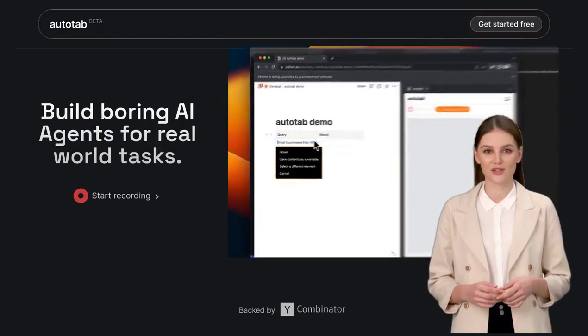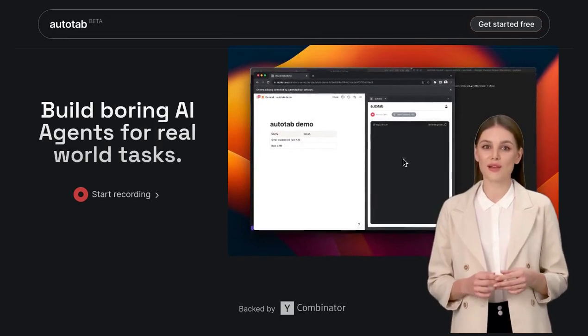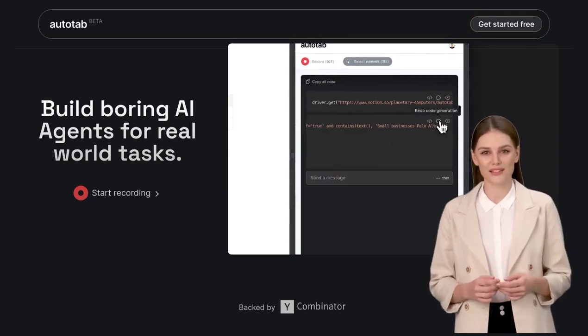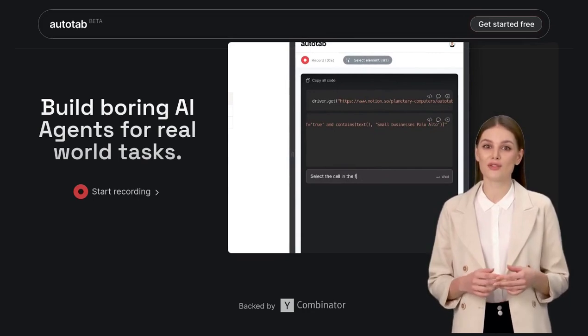So, whether you're a developer looking to simplify your workflow or a casual user who wants to automate repetitive browser tasks, Autotab is the answer you've been waiting for. Say goodbye to tedious manual work and embrace the power of AI with Autotab.